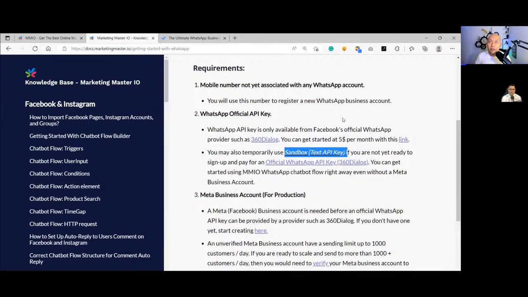But the catch here is, with the testing API key, you would only be able to send the test messages to your own WhatsApp account. You won't be able to send to other WhatsApp accounts, only to yourself. So you will be the kid playing in the sandbox, without any interaction with your other contacts on your mobile phone through WhatsApp.